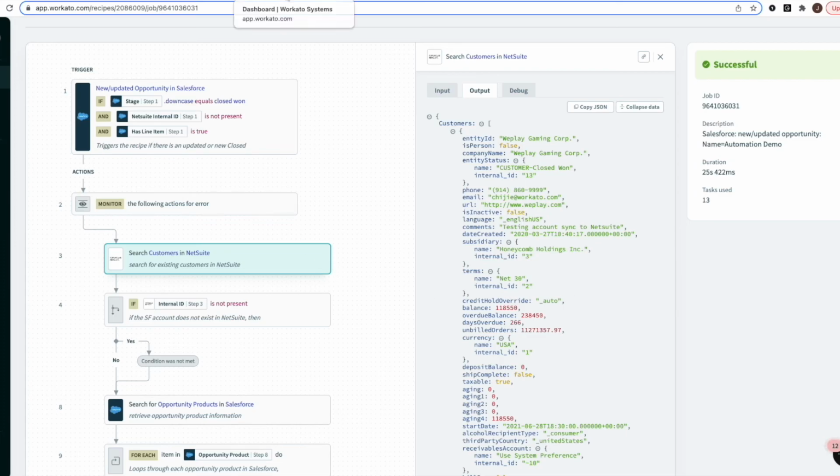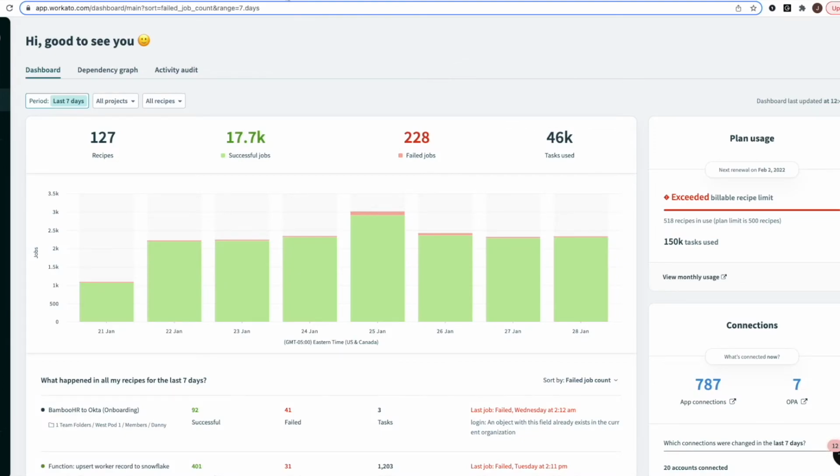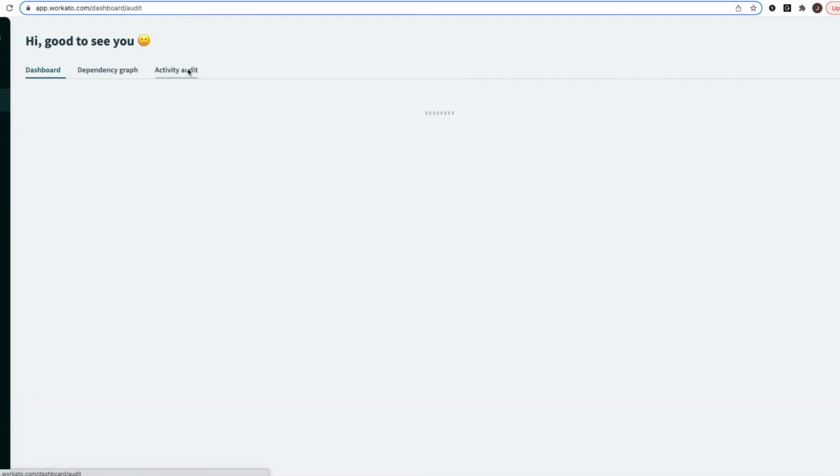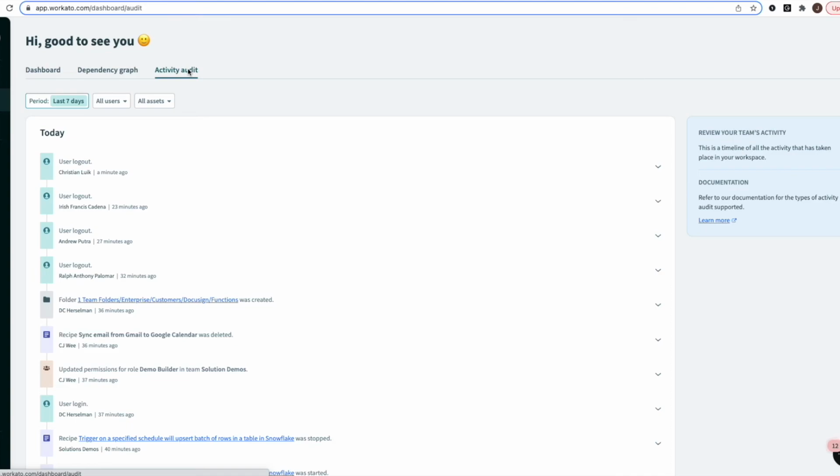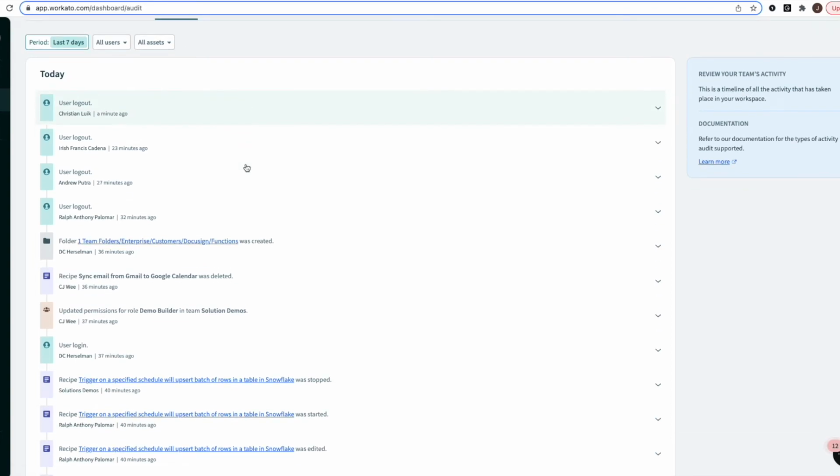In addition to granular monitoring of specific recipes, Workato provides dashboards for a macro level view of what's running, what's healthy, and where failures are happening, making it possible to scale an automation practice without it becoming unmanageable. Workato also offers an activity audit log, providing detailed visibility over user activities in the platform for governance purposes.